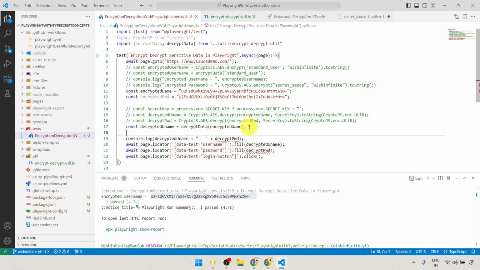We are not using our actual confidential data in our TypeScript file. We are encrypting it, right? Here we encrypted username and password, and then we are keeping this encrypted data in our script. And every time we are decrypting this particular encrypted data, and then we are passing it to our TypeScript wherever we want to use it.